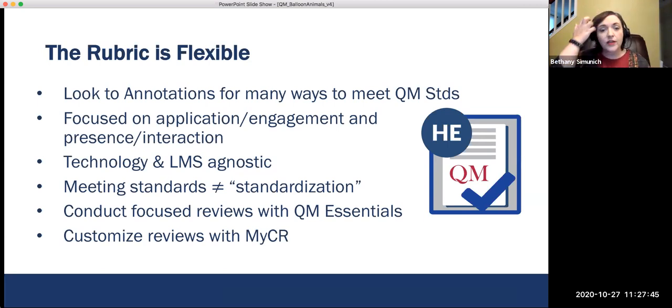The other way that it's flexible is the rubric is technology and LMS agnostic. So it doesn't matter if you're using D2L, Canvas, Moodle, Teams, Brightspace, any one of those. It doesn't matter because it's about using the technology and the technology tools well to support your pedagogical goals, right? To support student learning. So there is nothing in the rubric that says you cannot use Quality Matters or engage with Quality Matters because you use this particular technology.